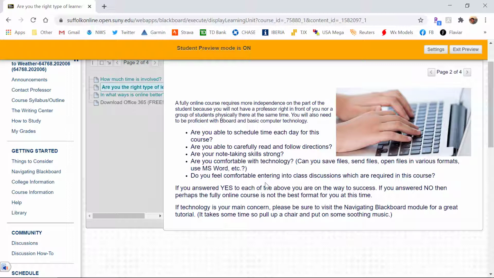So I'm amazed by the number of students who sign up for a fully online course who really aren't that skilled with how to do email and file attachments and save documents in Word, or if they use a Mac, how to save it in a PDF so anybody can see it. So I think it's important for them to understand they have to have some of those skills.